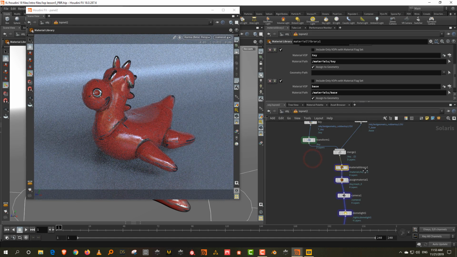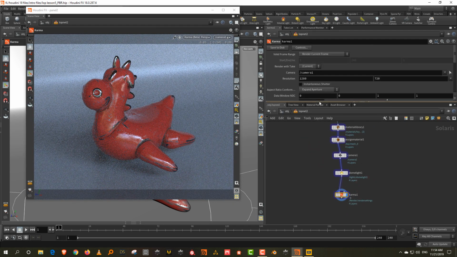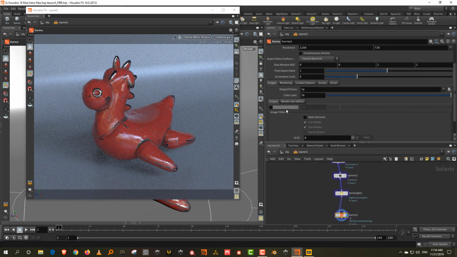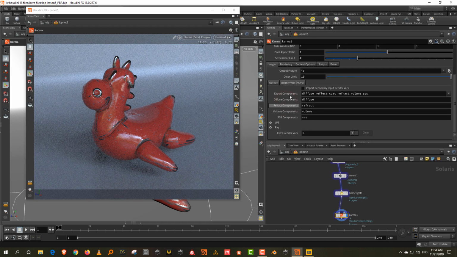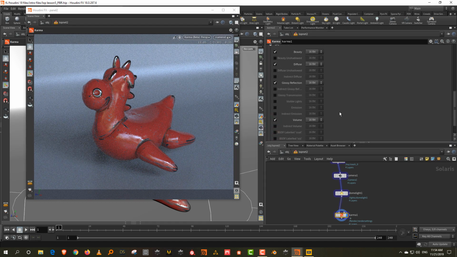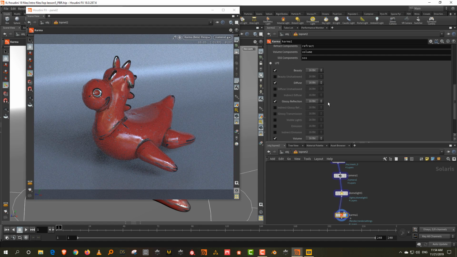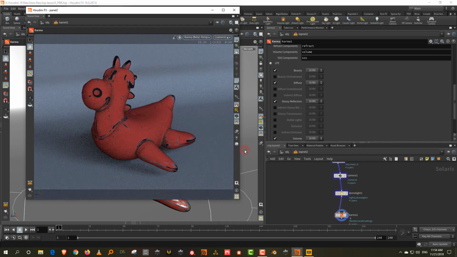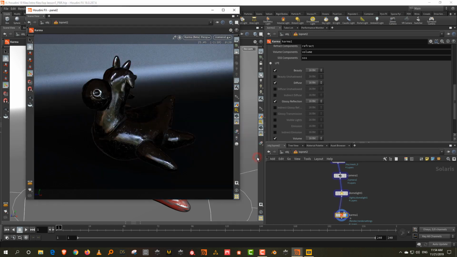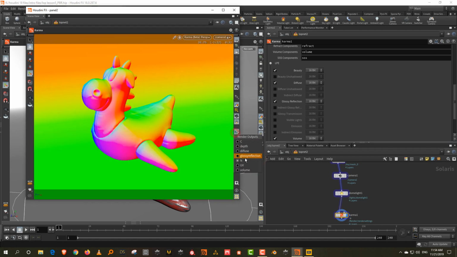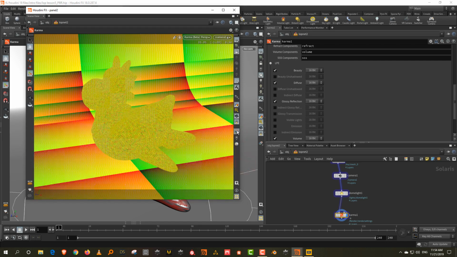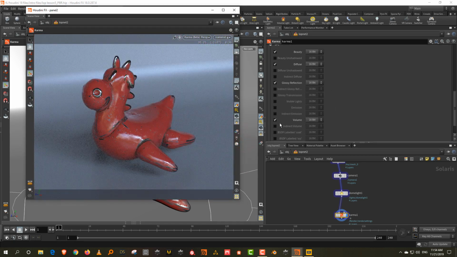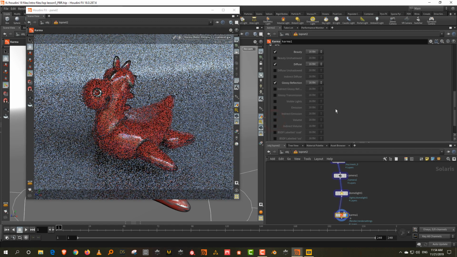And the great thing about Karma is that by default, it has certain passes on already. So if you come into render variables, you will see that it has a whole bunch of passes that it's already turned on. If you want to see them, you can just click here, this little icon. So you can say viewing output, and if you want to see the diffuse, the glossy reflection, the normals, or all of this, it has UV, so we can see the UVs. And it has volume on, we don't want volume, so we can turn that off.